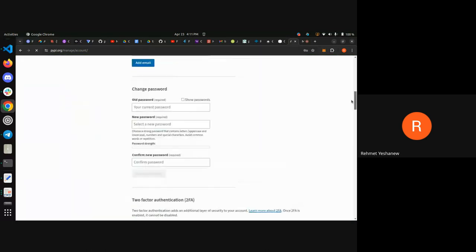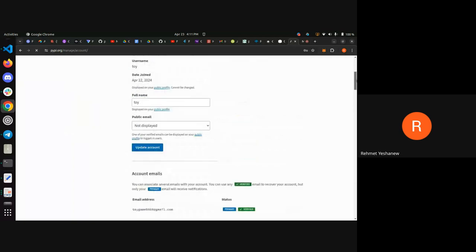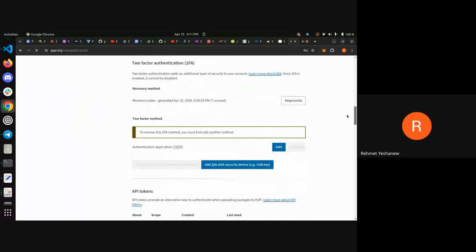You see here, I have finished my recovery method. You have to finish that two-factor authentication, like any of your Gmail accounts have this kind of security mechanism. You have to finalize everything to be able to accept new uploads on the Python package website.